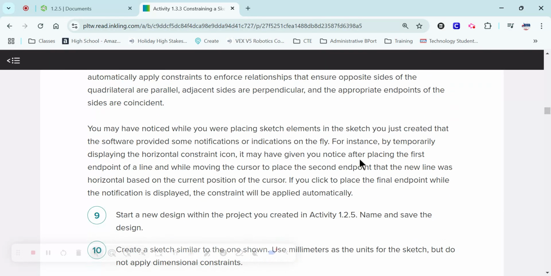You may have noticed while you were placing sketch elements that the software provided some notifications or indications on the fly. For instance, by temporarily displaying the horizontal constraint icon, it may have given you notice, after placing the first endpoint of a line and while moving the cursor to place the second endpoint, that the new line was horizontal based on the current position of the cursor. If you click to place the final endpoint while the notification is displayed, the constraint will be applied automatically.